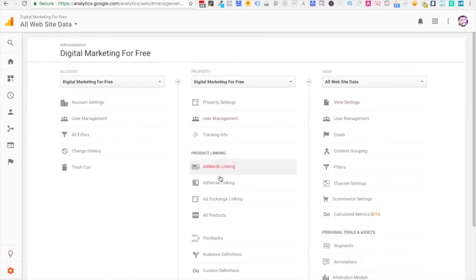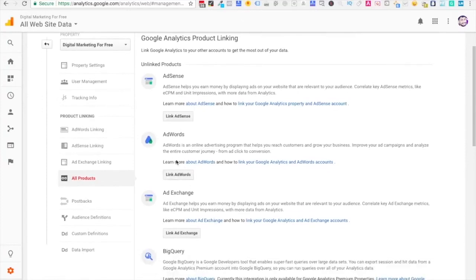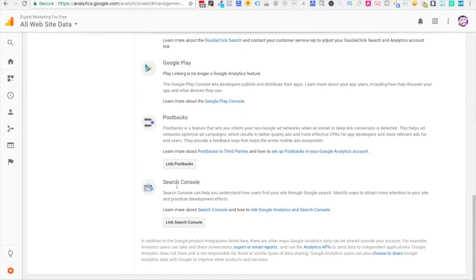You can go over here in product linking, and AdWords linking would be mentioned, and Search Console, if it is not mentioned over here, you simply have to tap on all products, and then you can see your AdWords. So you can tap on link AdWords, and Search Console is link Search Console.